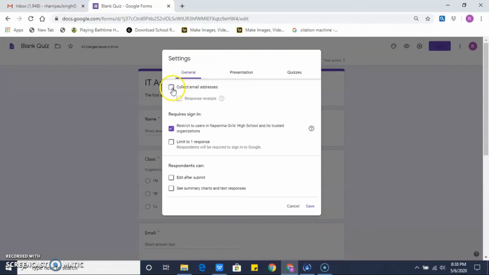I do want to collect email addresses from my students because I intend to send them responses. I also don't want my students to send me more than one response, so I'm going to select limit to one response. You'll see that I moved past this particular option here. We have a particular setup at our school in terms of how email addresses are sent out to students, so that's why I'm not going into this option in terms of restricting your students' email and restricting access and so on. I'll just leave that out because you may have different setups at your school.